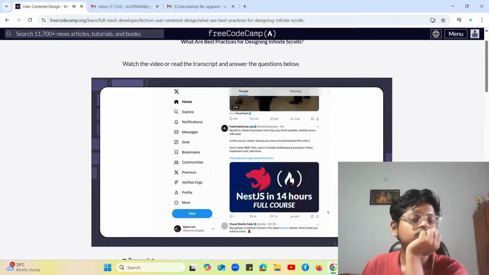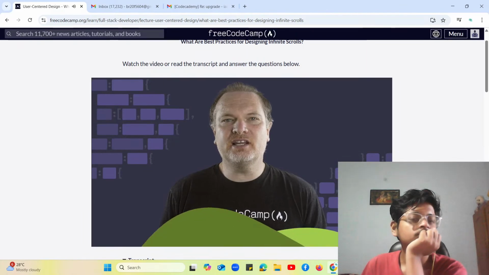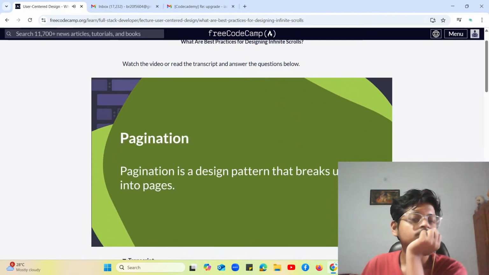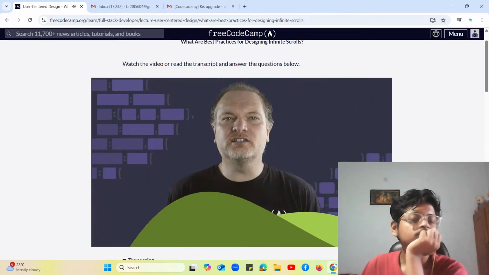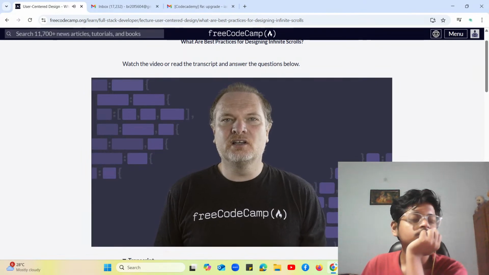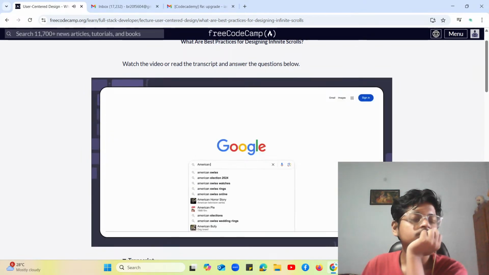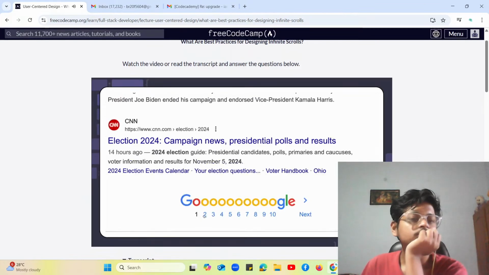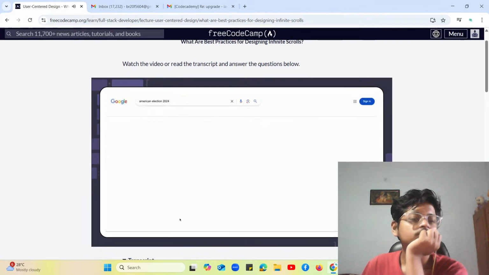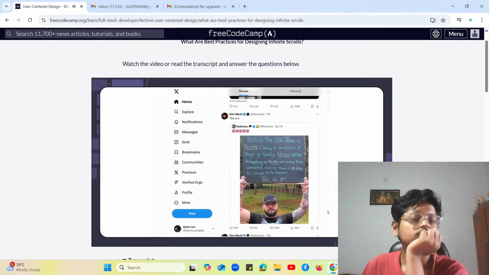Infinite scrolling is also used as a substitute for pagination. Pagination is a design pattern that breaks up content into pages. This is often used where there is a lot of content to display. An example of pagination is when you search for something on Google and you see the search results on multiple pages. With pagination, you have to click on a button to go to the next page. With infinite scrolling, you just keep scrolling down and more content will load.